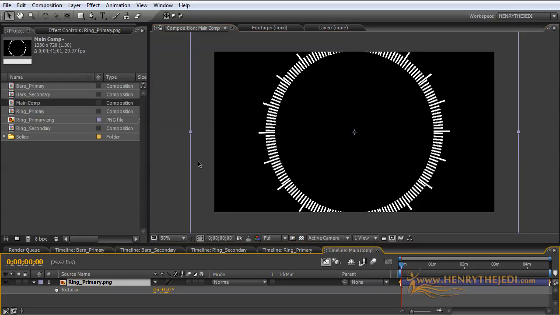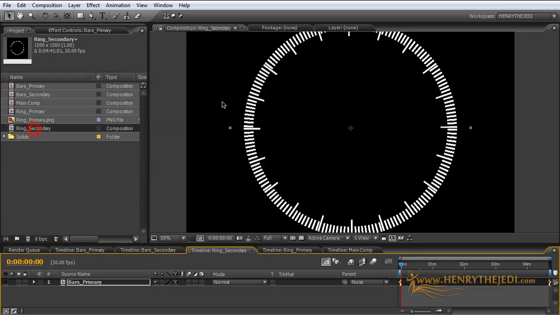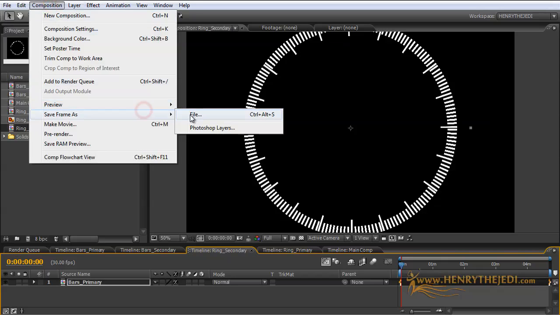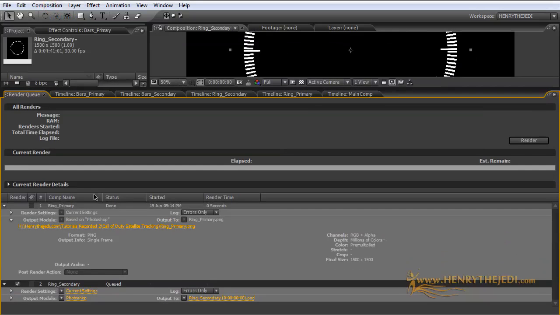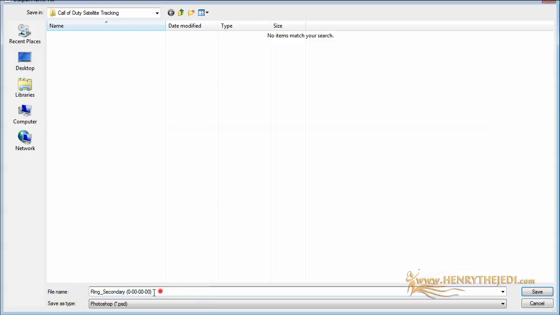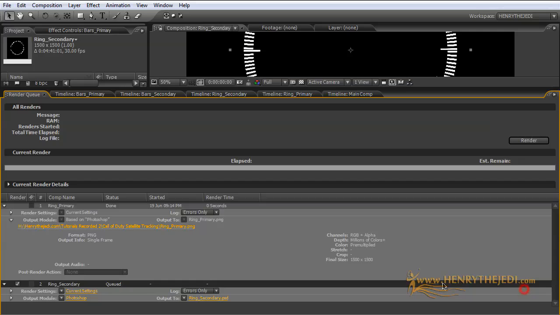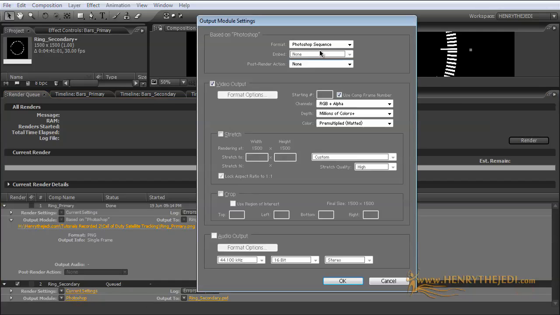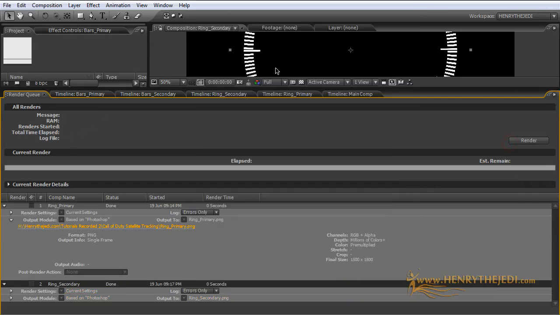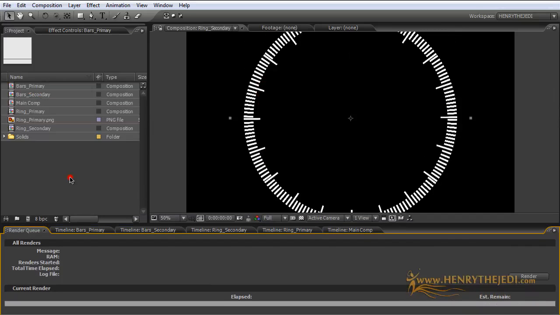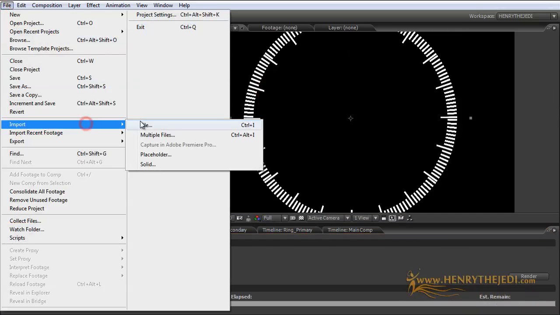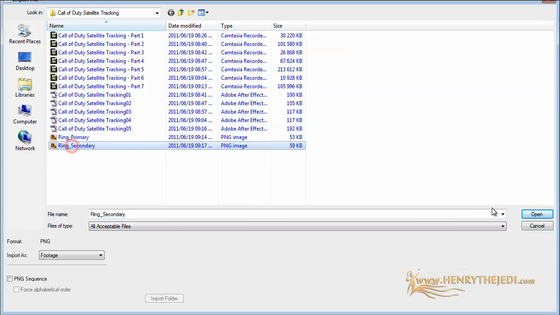Okay. Up next is the time for the secondary ring, of course, to be rendered. So let's go to ring secondary. And of course, we go to composition, save frame as, file, scroll down, change the name, of course, to ring secondary, save. Under output, of course, it needs to be a PNG file. Remember, RGB plus alpha. Okay. Render. Great. Okay. Back in the composition, file, import, file, and of course we bring our secondary layer right there.